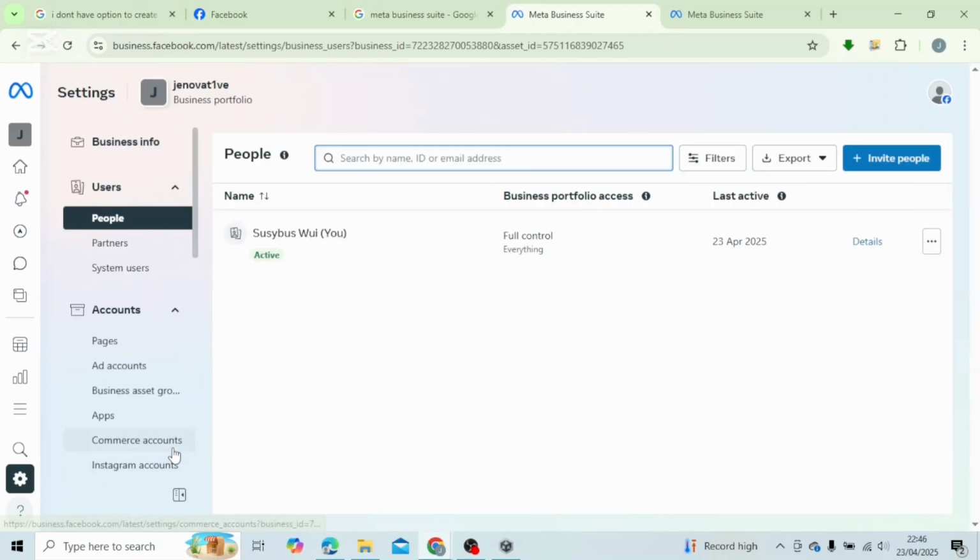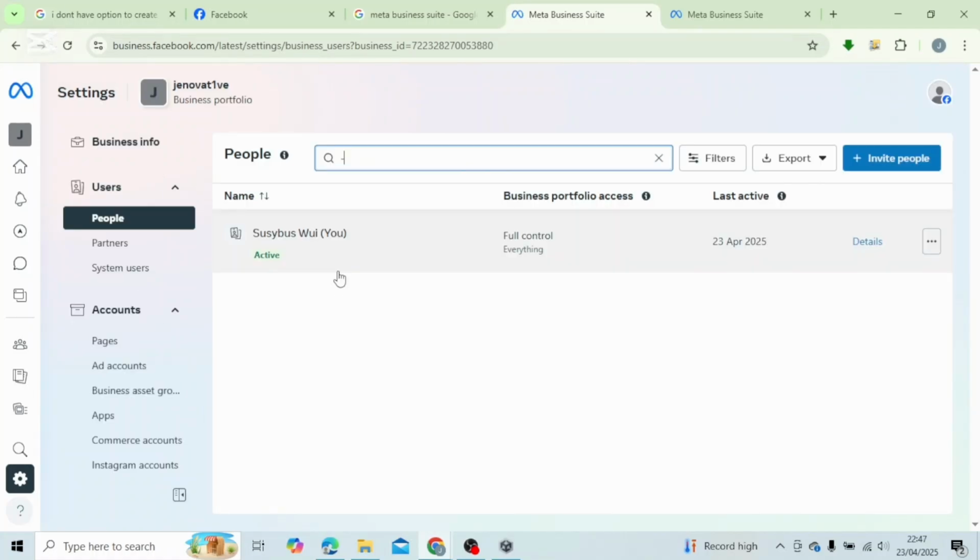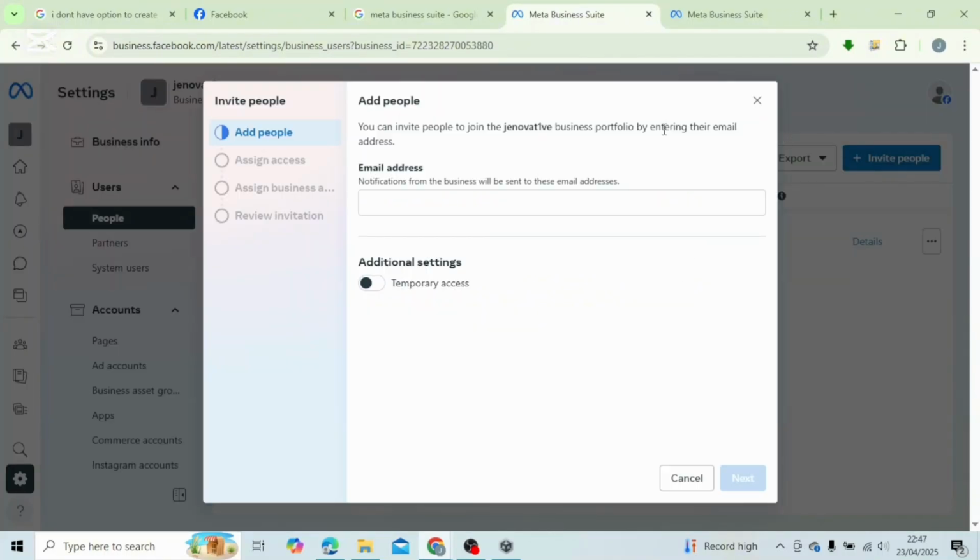So all you gotta do is, at the very first, it will directly select users. If not, you can select users and go to people. And after going over this interface, you may click on invite people at the top. Just click on it, and all you gotta do is follow the on-screen prompts. So you need to follow and complete this 4-step process.